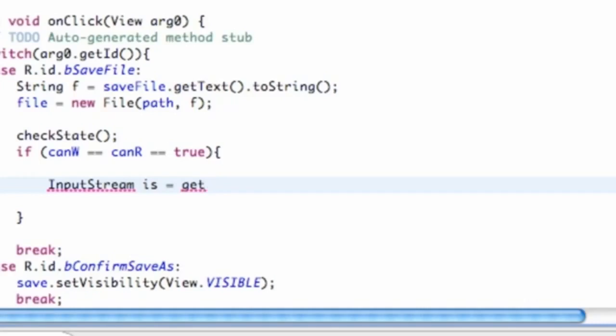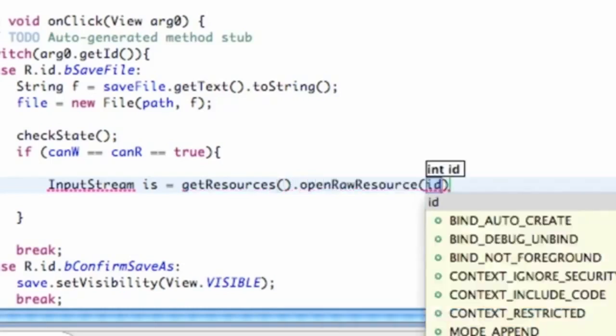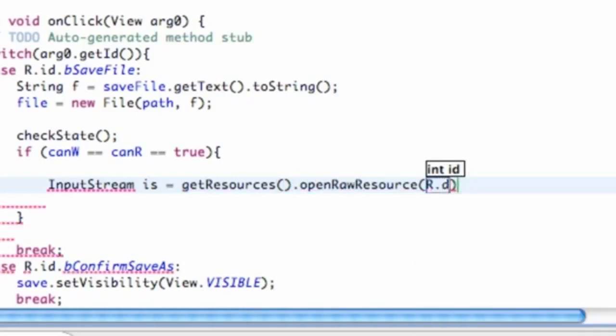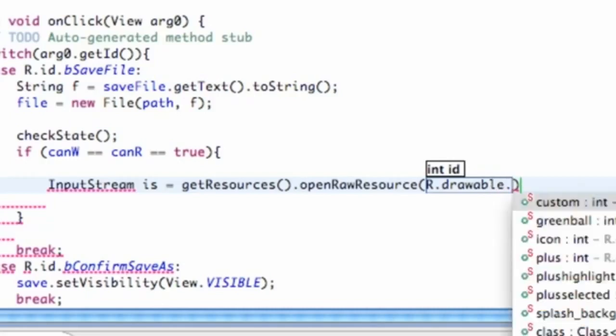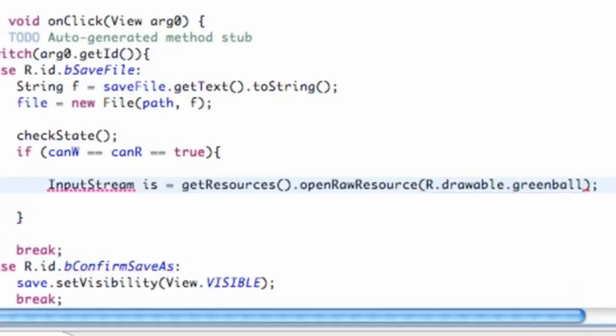So we're going to do get resources, which is going to refer to our resource folder, and then we're going to say open raw resource. I think we've done this before, and then just state whatever we want to save. So R.drawable dot, let's say green ball. So that's our input stream, what we're going to save.